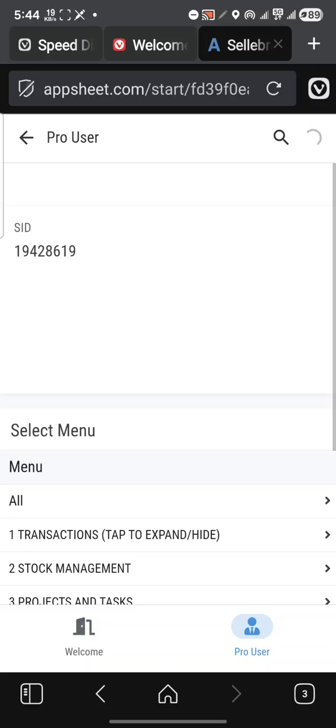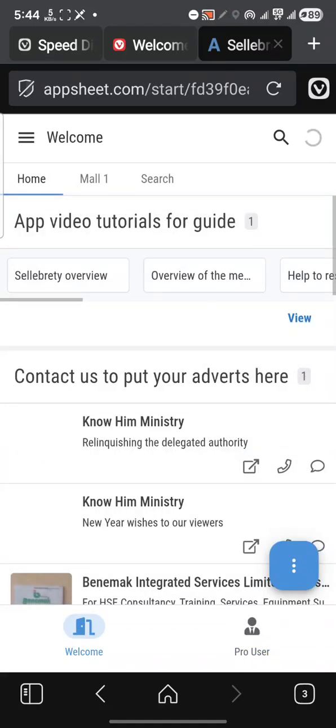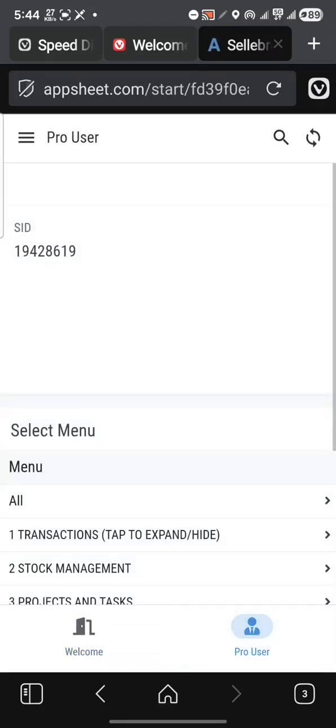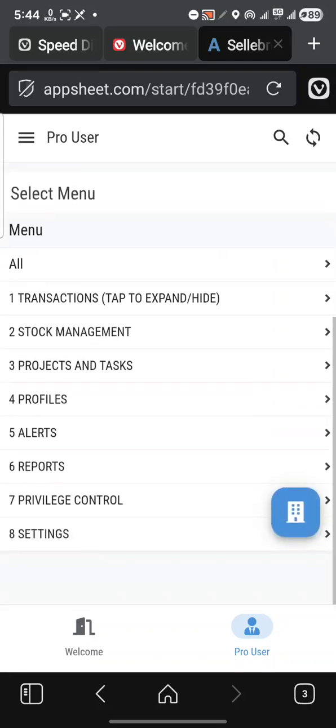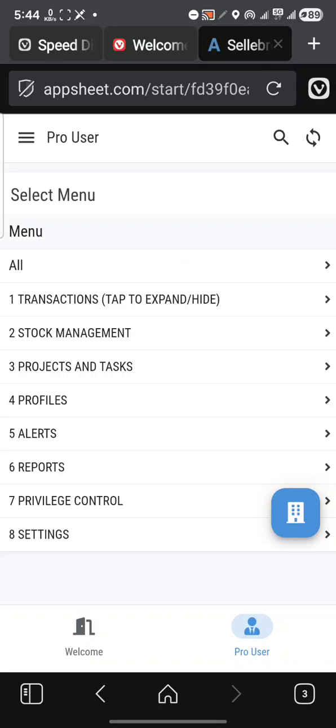Now remember, I was here before. Now I can sign in. I'm now in the producers page. If you look at this producer page, there is something here called SID. This is very, very important. You will need it a lot for remote signing in and some other things. So the first thing we would have just done now is to create a business account.